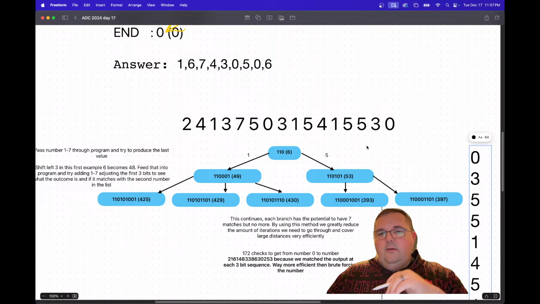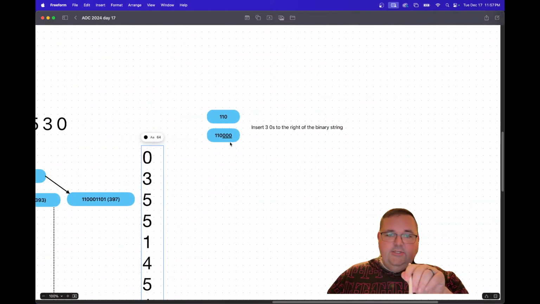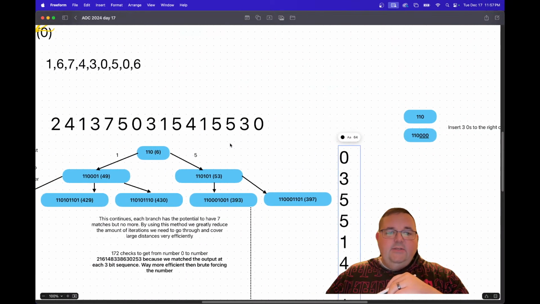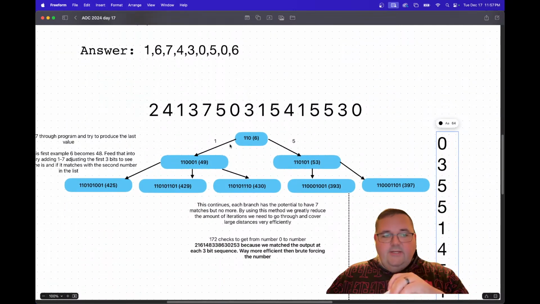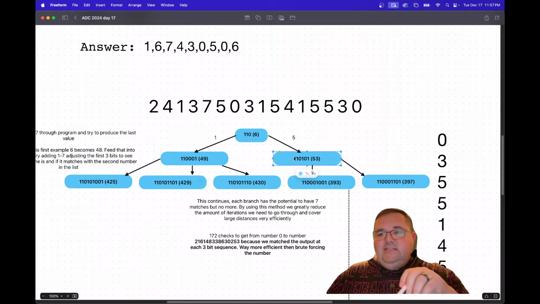We would then shift that value to the left for the next iteration. A shift left in binary is just adding some zeros, so the number 6 becomes 48. We would do that at each iteration, then take that as our input, see what would produce the ending of 3, and we would keep on that tree, so on and so forth.